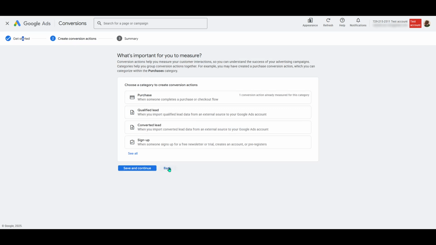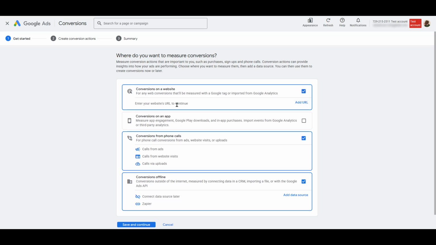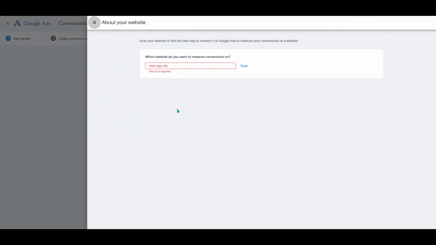A couple of quick tips before we wrap up. Publish any site changes if you use a CMS so the tag goes live, and consider using Google Tag Assistant to verify that your tag is firing correctly. It may take a little time for Google Ads to detect and confirm the tag, so don't be alarmed if verification isn't instant. That's it.